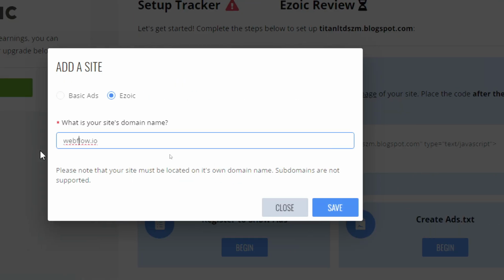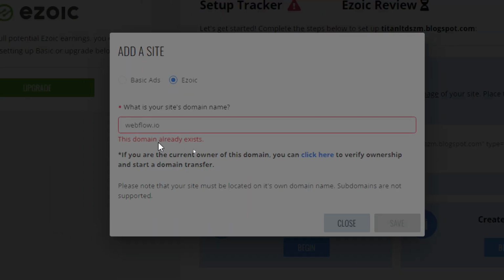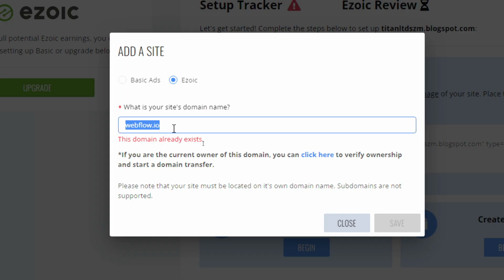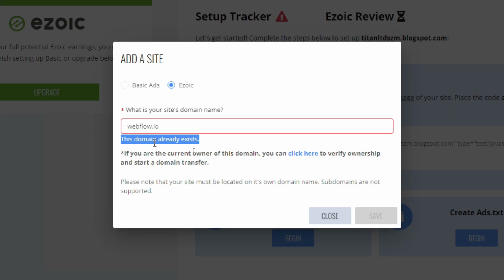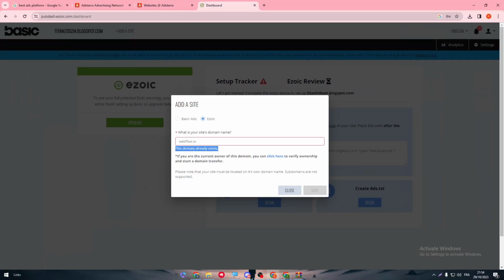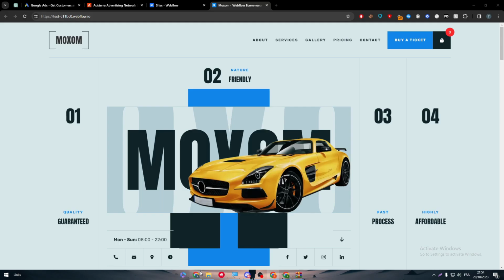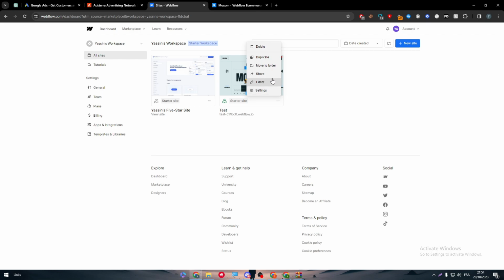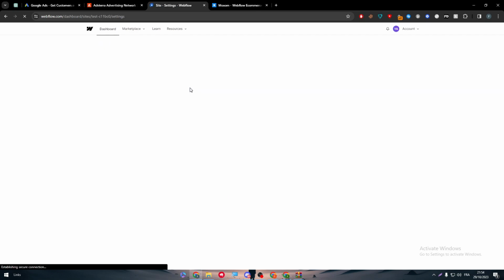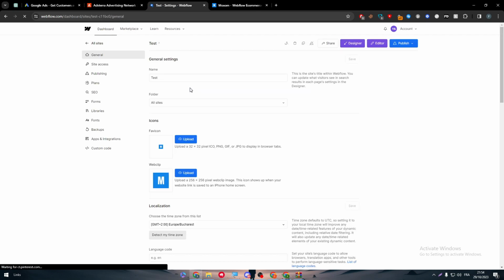Well, to add, for example, one domain, you can, for example, write Webflow, but Webflow.io already exists. Of course, it does exist. They wouldn't actually allow you to take that domain from them. So basically, you have to get a premium domain which ends with .com and add it to your Webflow account. So you have to go to the settings, and through the settings, you have to add a custom domain.